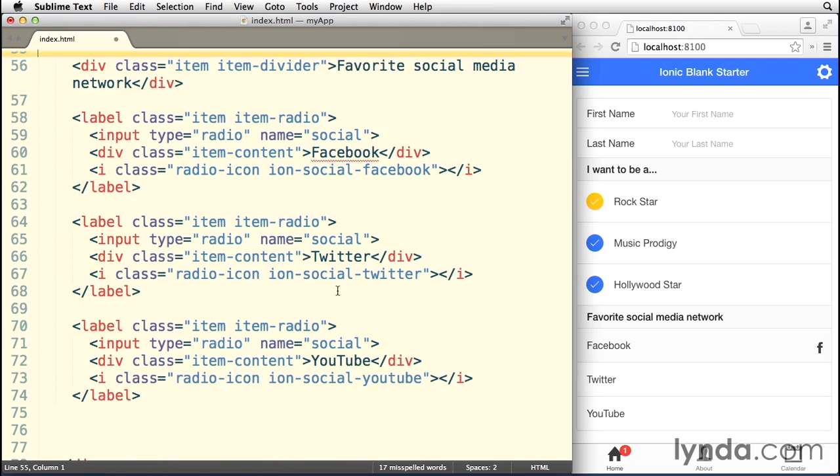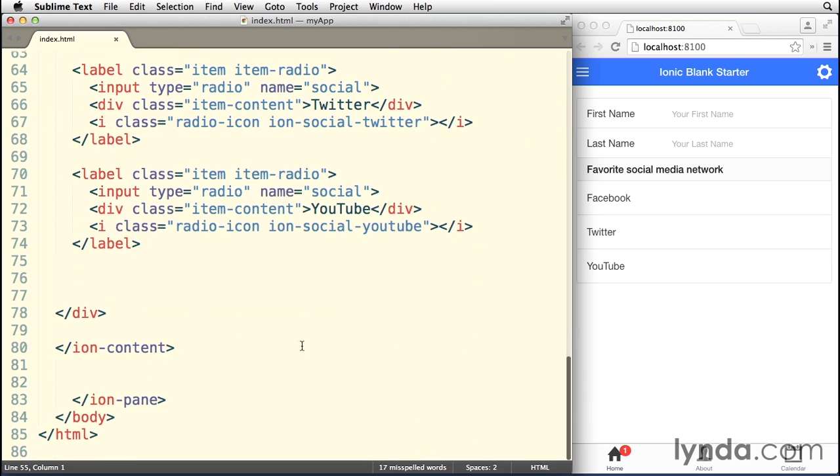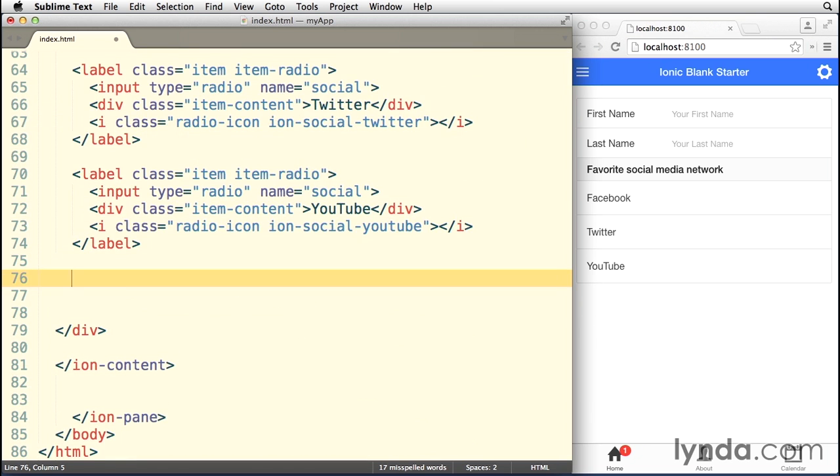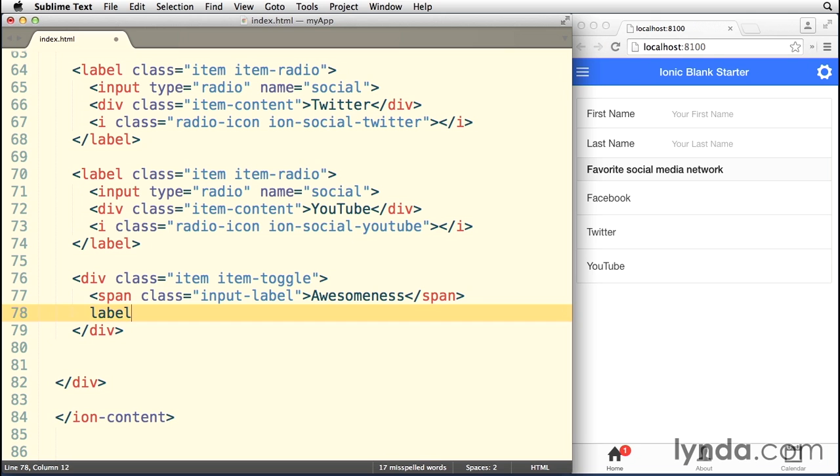And next up, you can also create something called a toggle, which is similar to a checkbox, but it has a different function and it looks a little bit different. So to do that, I'm going to create a div with a class of item and item toggle. And then inside that, I'll create a label. So we'll need a span with a class of input label. We'll call it awesomeness. And in addition to the span, we're going to create a label in here with a class of toggle. And we don't need this for attribute.